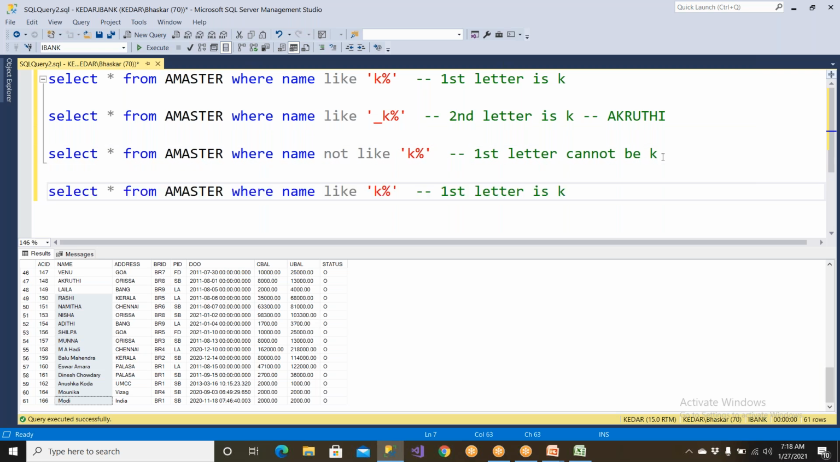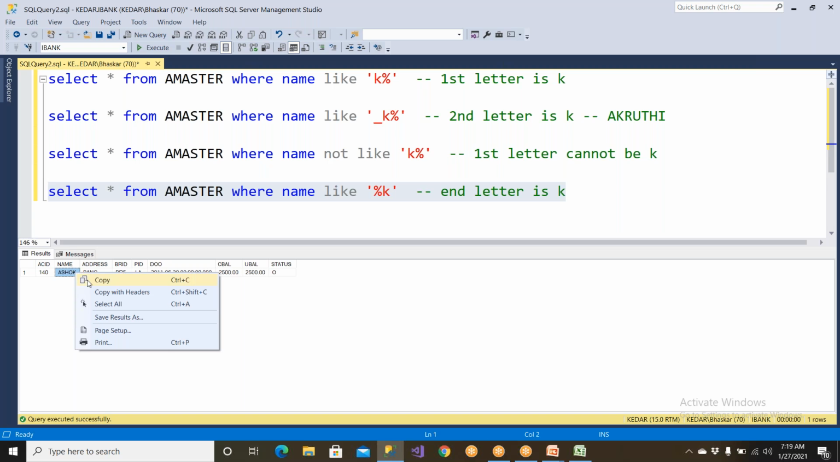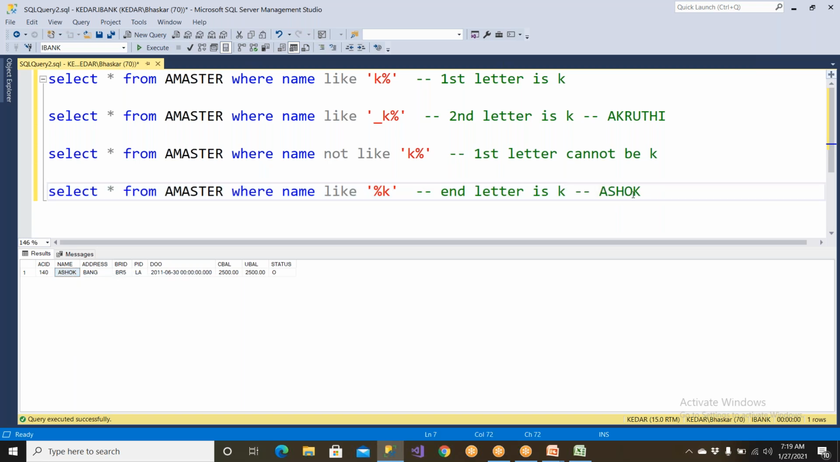Clear? And I wanted to say the end letter is K. So you can say '%K', the end letter would be K. Let me execute something like this. I have one more name called Ashok. See now, the end letter is K here. Name like '%K' means the first letters could be anything else, but the last letter is K. That is, the end letter is K.